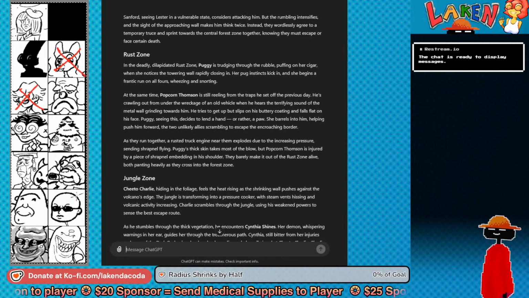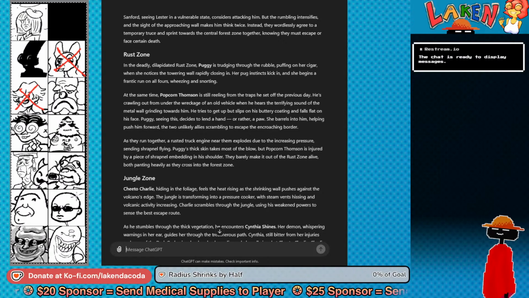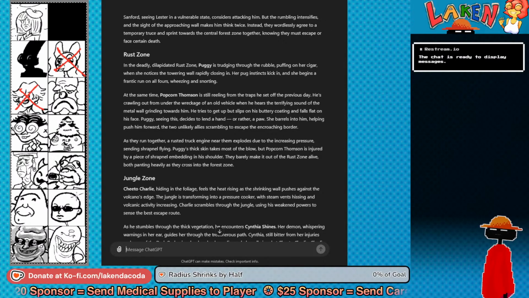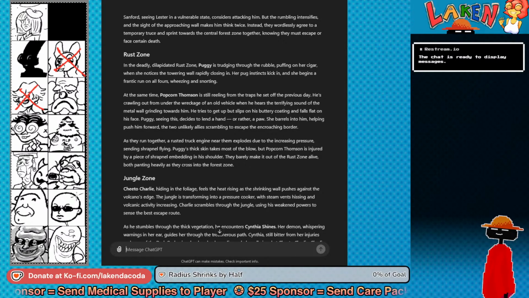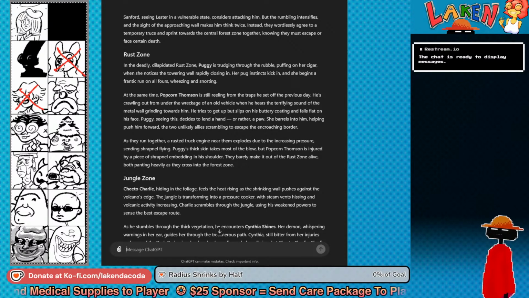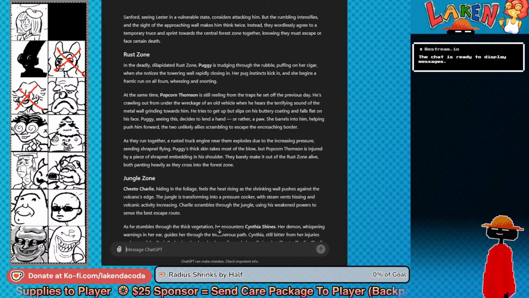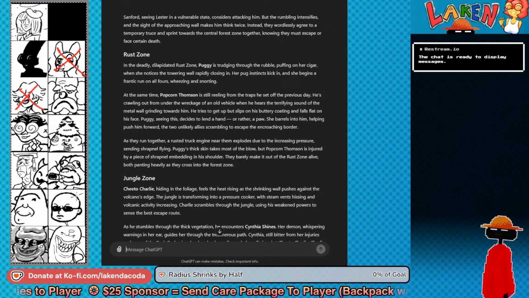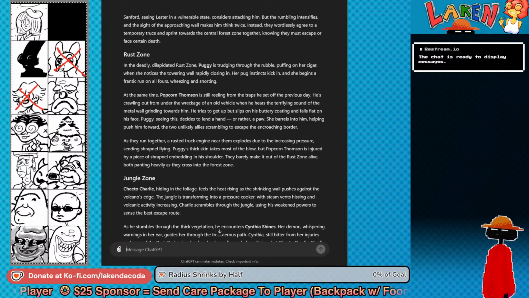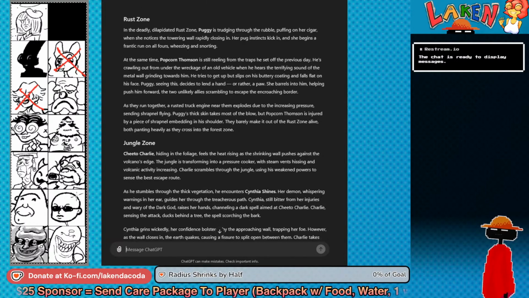At the same time, Popcorn Thompson is still reeling from the traps he set off the previous day. He's crawling out from under the wreckage of an old vehicle when he hears the terrifying sound of the metal wall grinding towards him. He tries to get up, but slips on his buttery coating and falls flat on his face. Puggy, seeing this, decides to lend a hand, or rather a paw. She barrels into him, helping push him forward, the two unlikely allies scrambling to escape the encroaching border.